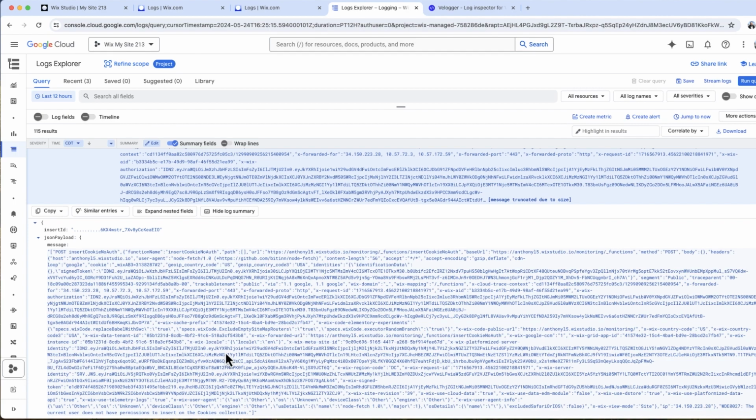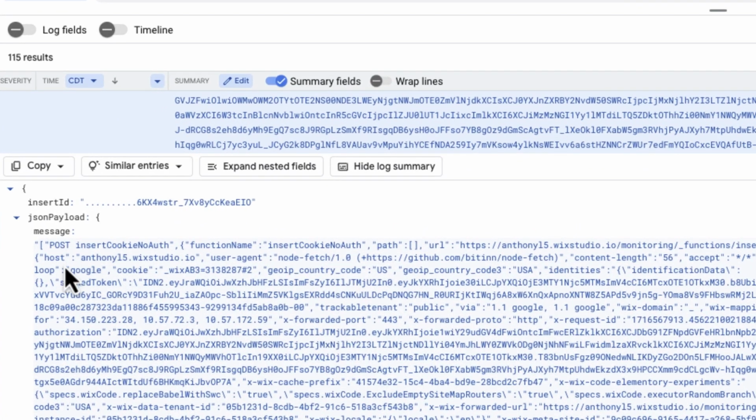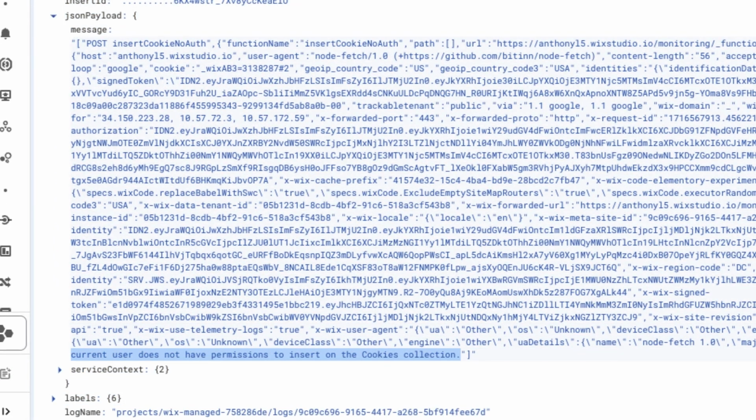It is a little hard to look through. So you may want to take this message that's in this JSON payload and go ahead and put it into a JSON parser, and then you'll get a much nicer structured output. But you can see normally at the end of these that here's the error: the current user does not have permissions to insert on the cookies collection.